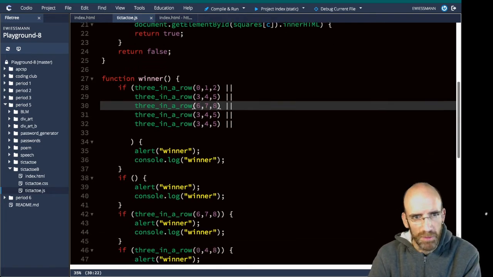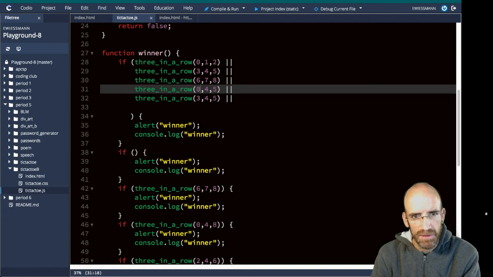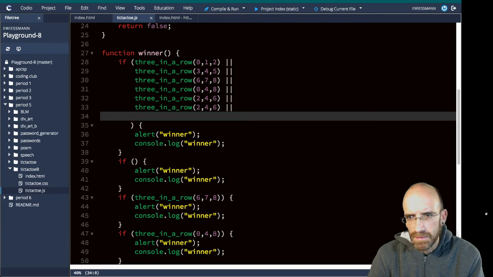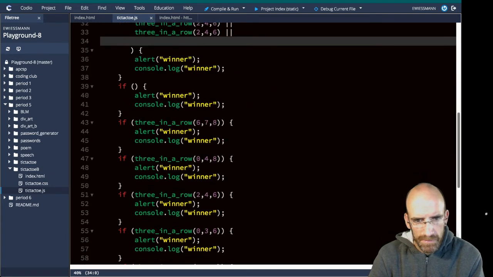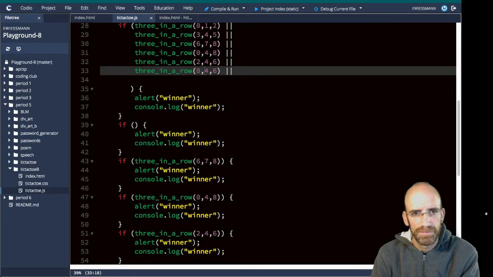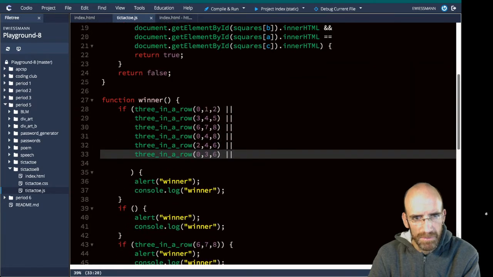And again, those double bars are saying if this is true or if this is true. So if any of these are true, it's going to declare a winner. 0, 4, 8, 2, 4, 6. Let's see what else is there. 0, 3, 6. 1, 4, 7, 2, 5, 8.